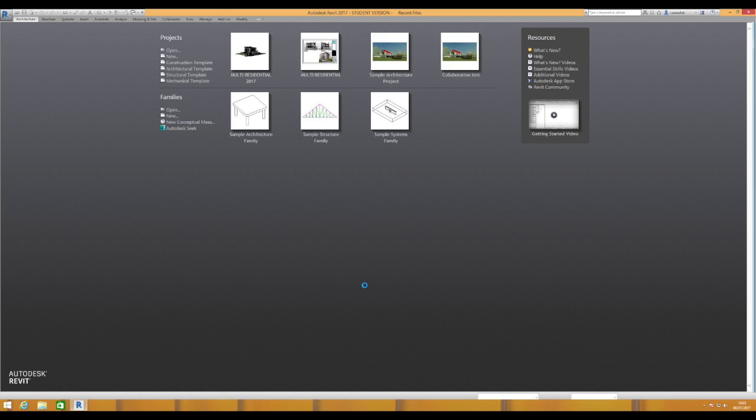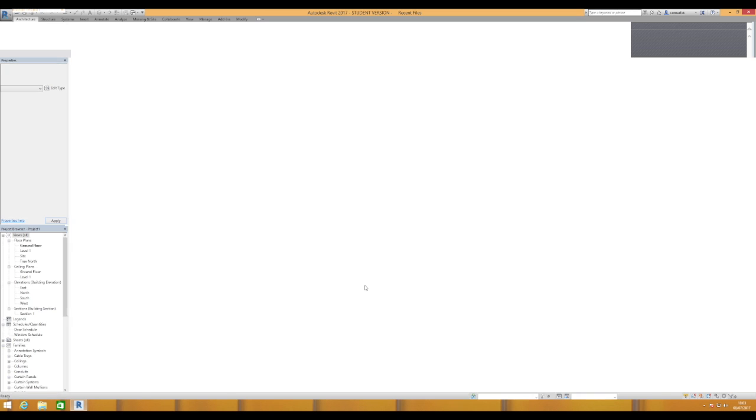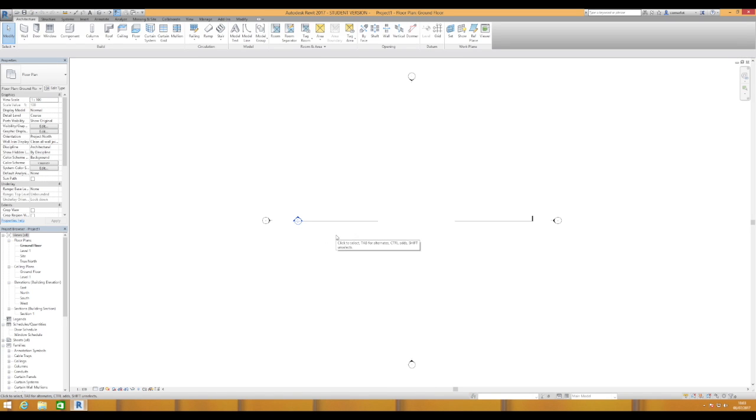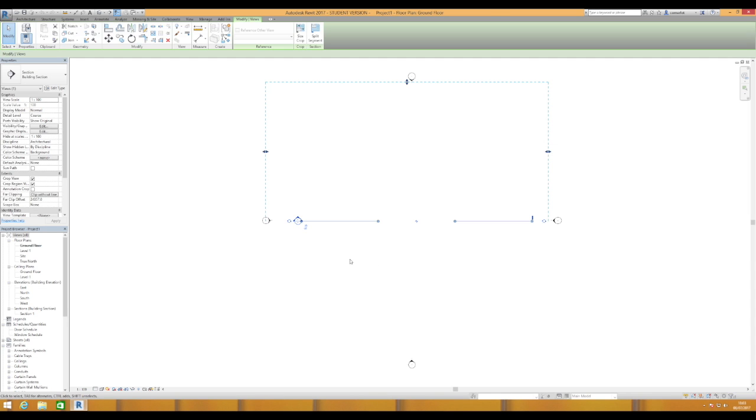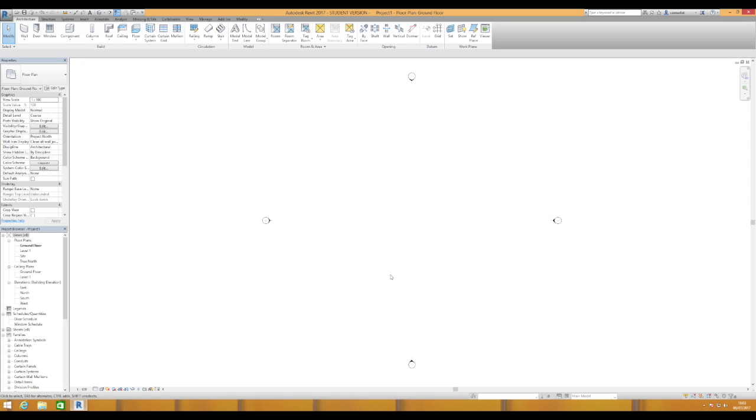What I'll do to start with is, in a ground floor plan view, put one curtain wall in place and we'll just play with that curtain wall. So I'll delete this section line and clean the view up a little bit, we won't be using that.